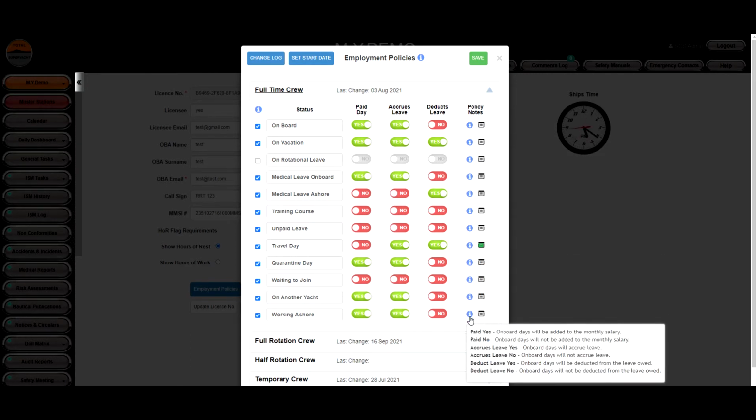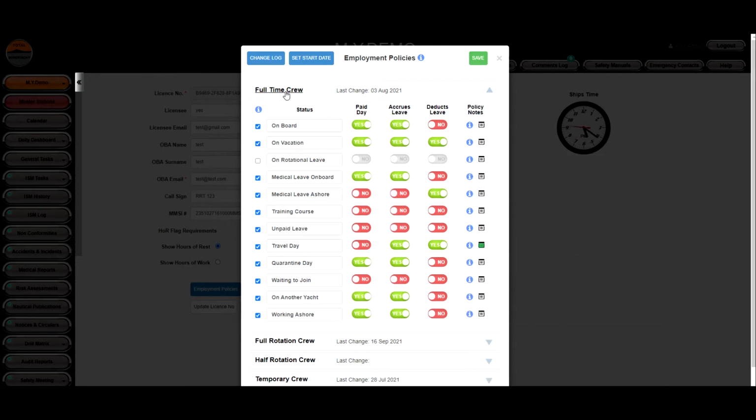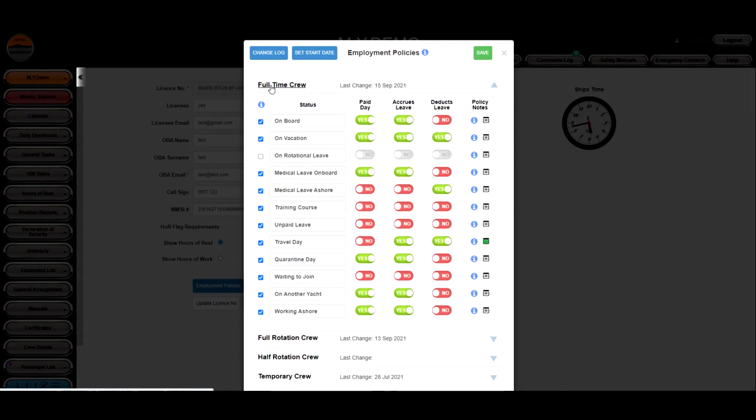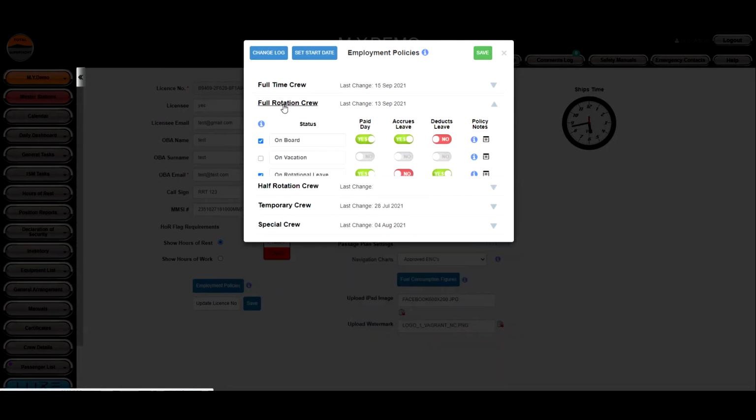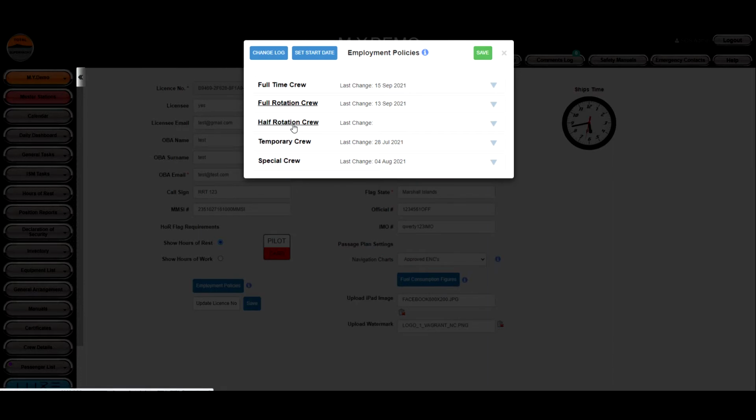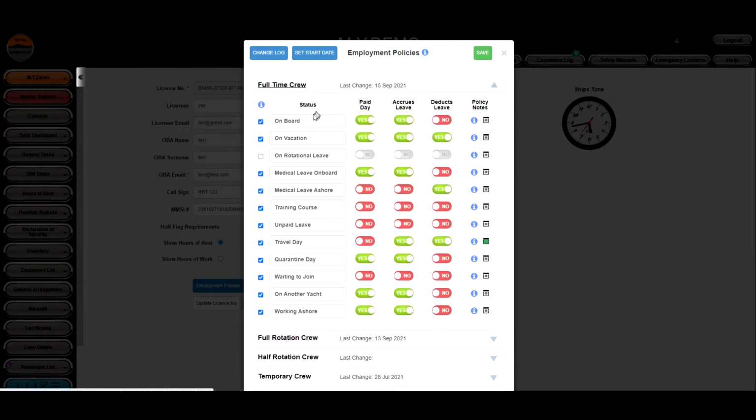In this video, we are going to set the policies for full-time crew. To set the policies for other employment types, just expand the sections and follow the same process. In all sections, the left side column lists the different status types a crew member can be during their employment, and alongside each status are the employment policies: paid day, accrues leave, and deducts leave.